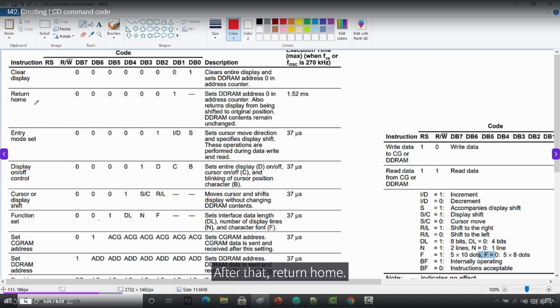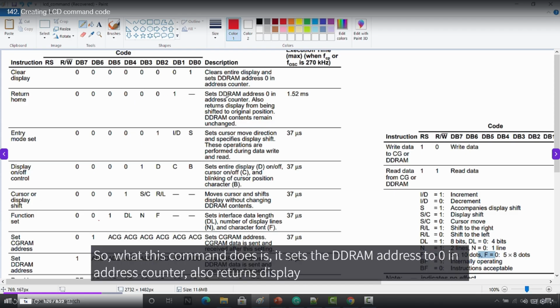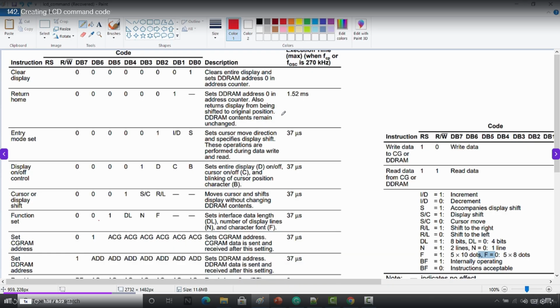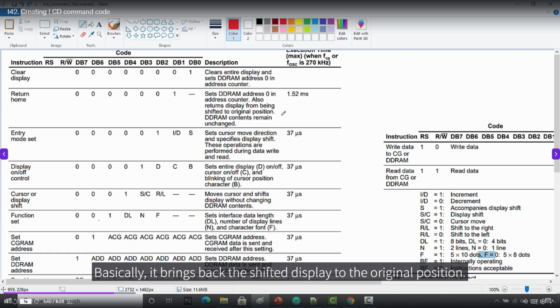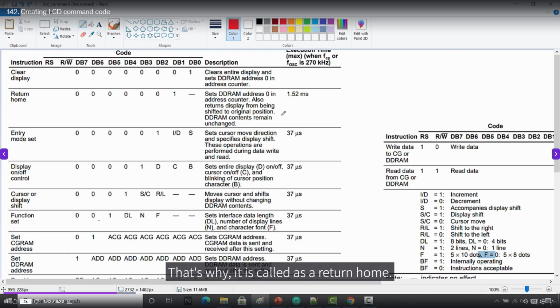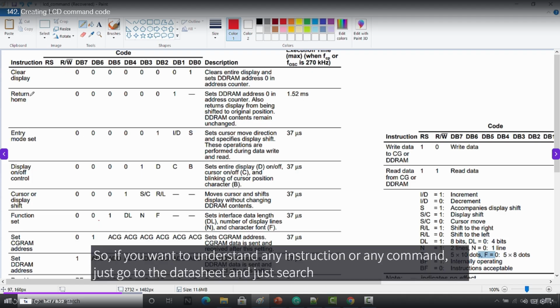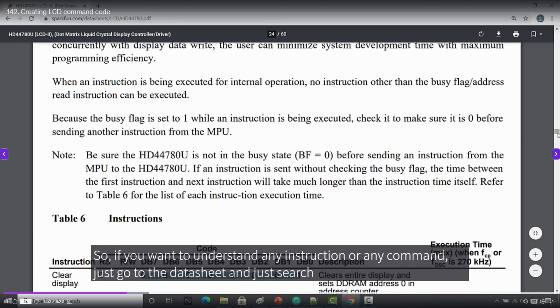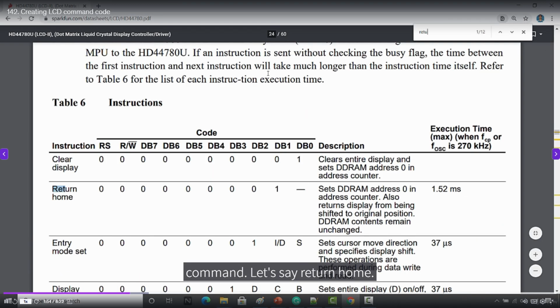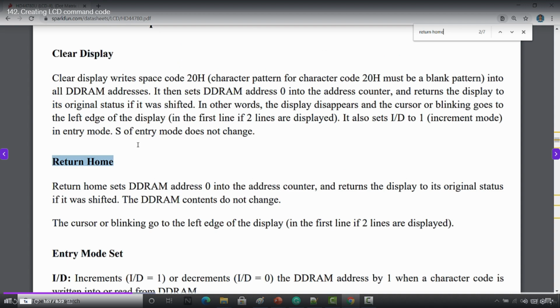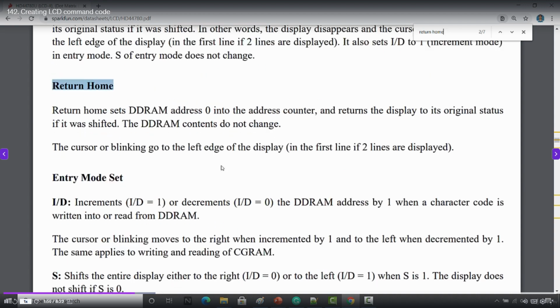After that, return home. What this command does is it sets the DDRAM address to 0 in the address counter, and also returns the display from being shifted to the original position. Basically, it brings back the shifted display to the original position. That's why it is called return home. So if you want to understand any instruction or any command, just go to the datasheet and search for that command. Let's say return home. The datasheet explains that command.